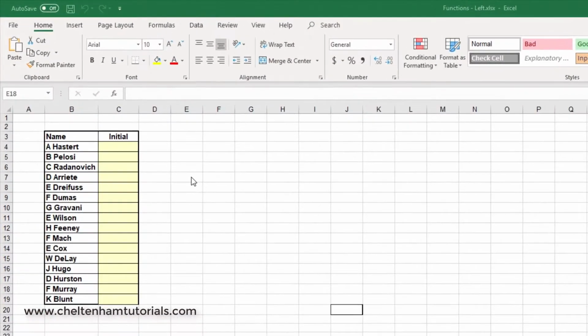Now in this section, we're going to look at some basic text functions. So we'll look at the left function, the right function, and the mid function. In this case, what I've got is a list of names with the first initial, a space, and then the second name. If I click here, what I want is just the initials displayed down here. So in this column, I want A, B, C, D, E, F, etc. all the way down to K for this one here.